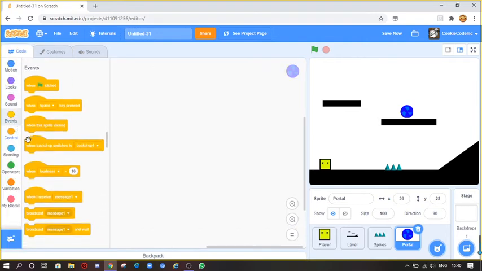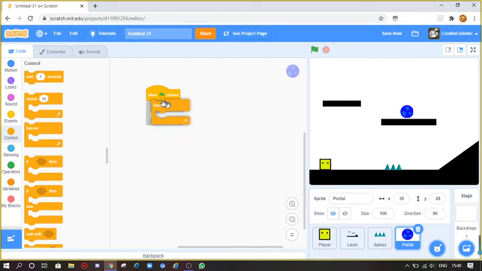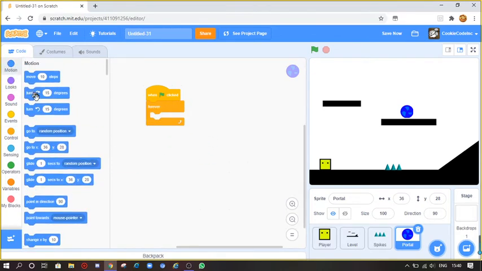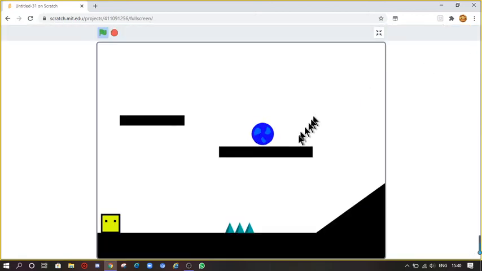So yeah, I'll just go to events, grab when flag is clicked, grab forever, and go to motion and turn. And turn maybe 8 degrees. Yeah, I guess that looks good.